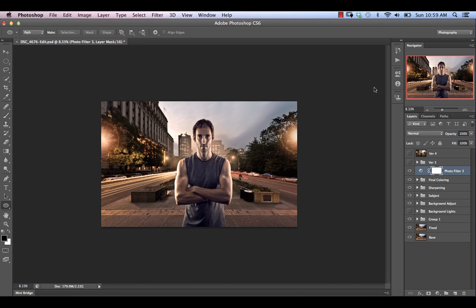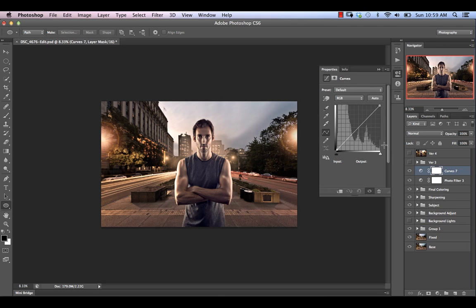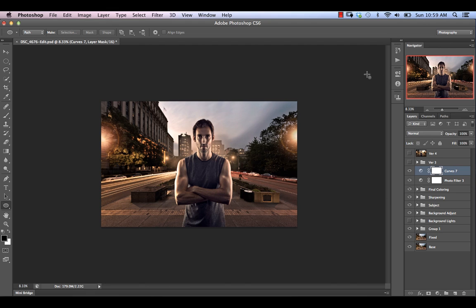So we're going to close that up, and the next thing we're going to do is add a curves adjustment layer. With this adjustment layer, we're going to bring down the overall brightness, and really what we're going to try and do here is create a little bit of a vignette that puts the focus more on the important elements within the image and gets rid of this bottom portion and top portion. So that's our starting point.